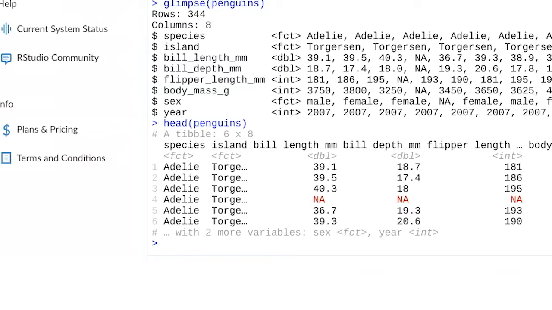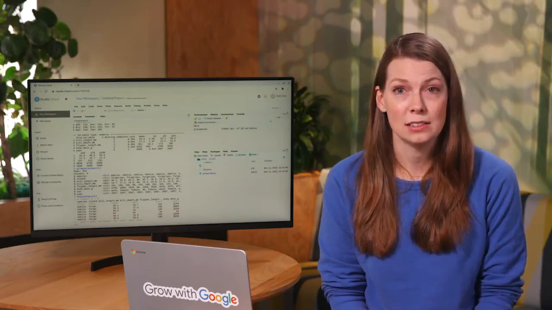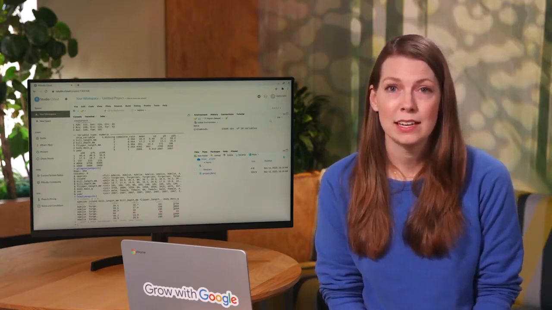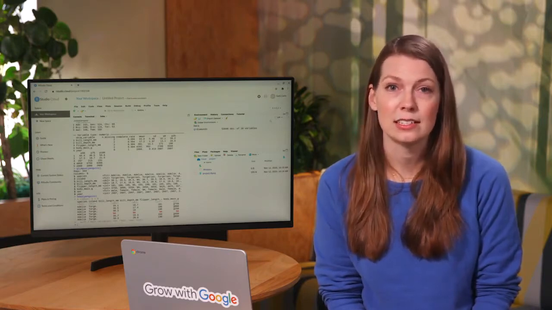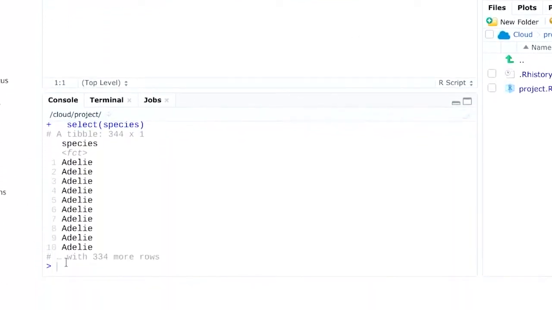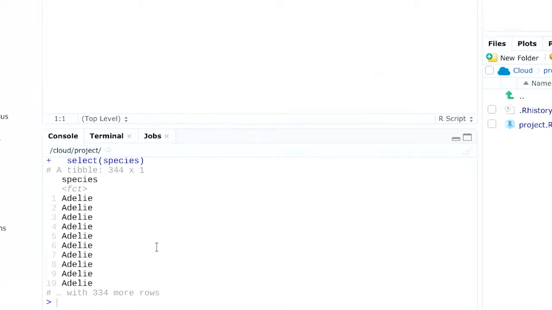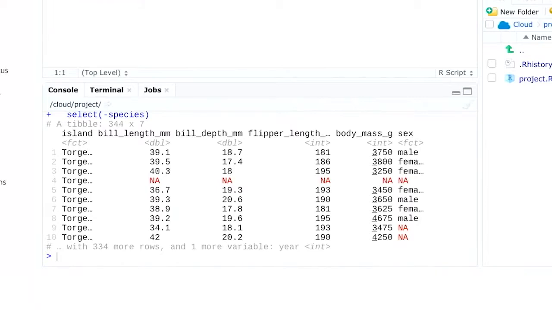We can use select to specify certain columns, or to exclude columns we don't need right now. Let's say we only need to check the species column. We can input penguins, then a pipe to indicate we'll add another command, and select. We'll jump back into an R script because it will be easier to see. Now we have just the species column, or maybe we want everything except the species column. We'll put -species instead of species. And now we have every column but species.